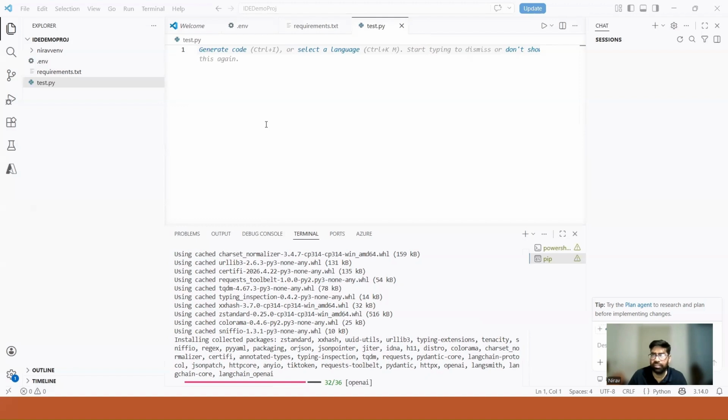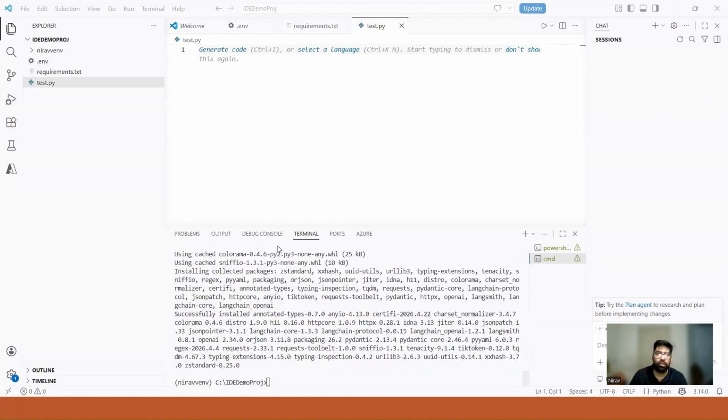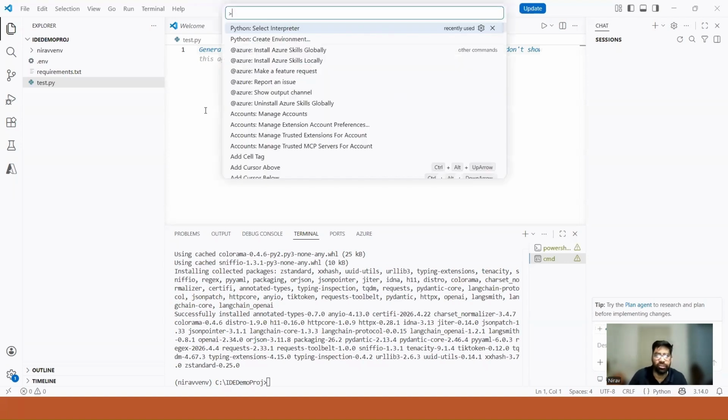Let it install first, then we'll show you the requirements. So you see that langchain_openai library is installed and available for use. So you can now go and write code and execute the code. But one more thing you need to do: press Control, Shift, and P. So you get this interpreter option. From here, you select it.